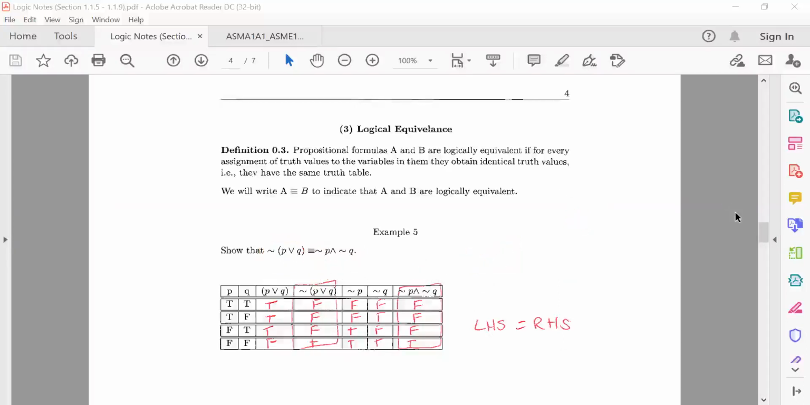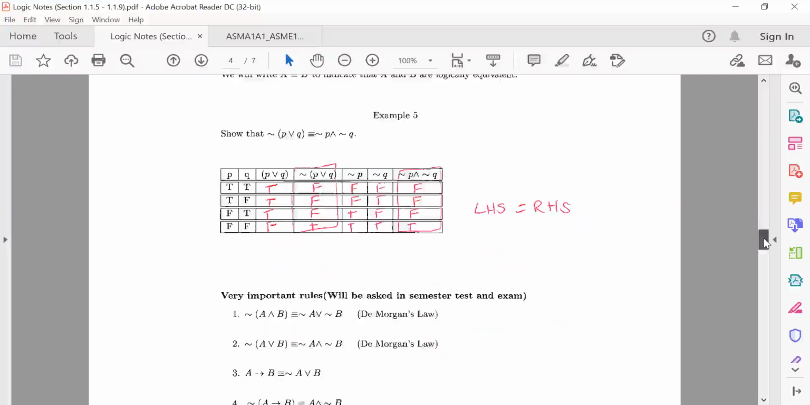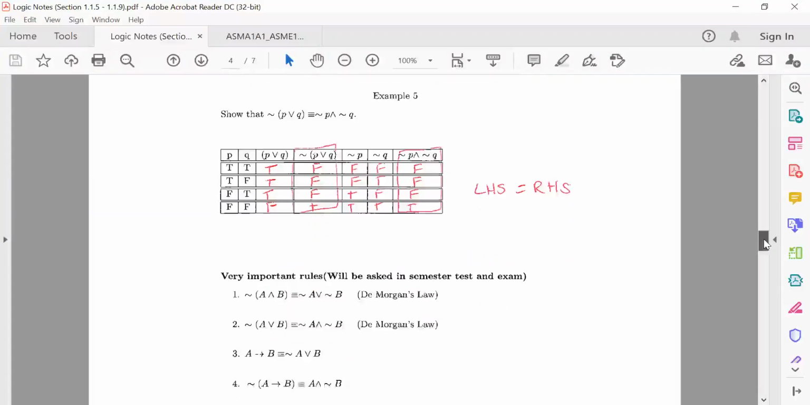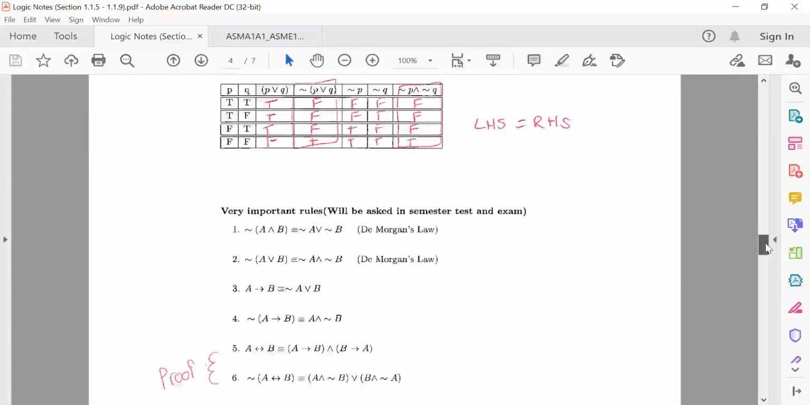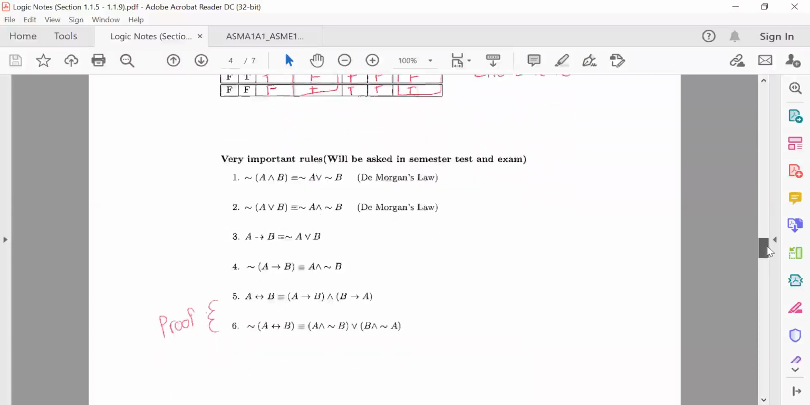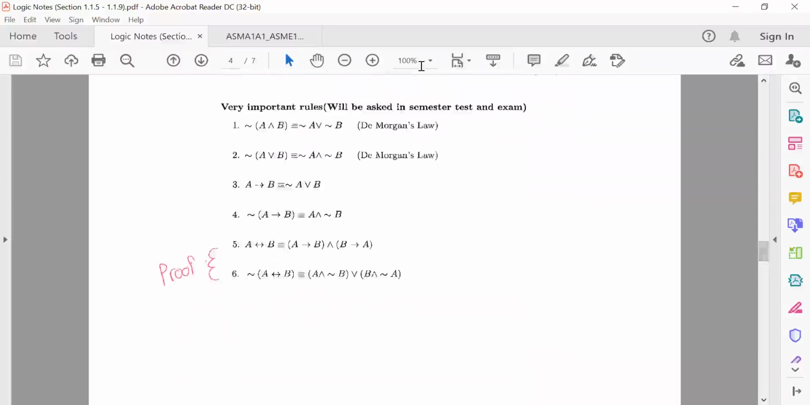Since there's no question, I assume that everyone is happy. Now, very, very important. You will be asked about these in the semester test and exam. So these formulas, you need to know them. It's a must, because you will use them in your semester test and exam. It's a must. You need to know them. And I'm going to explain.